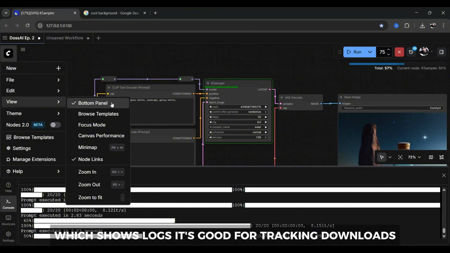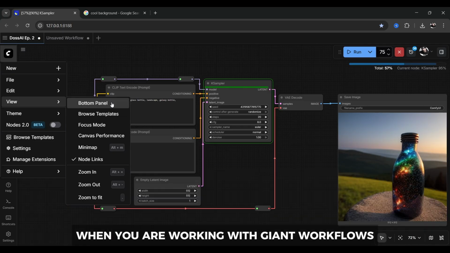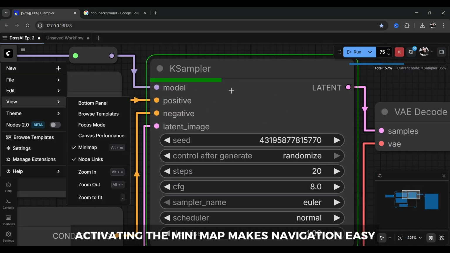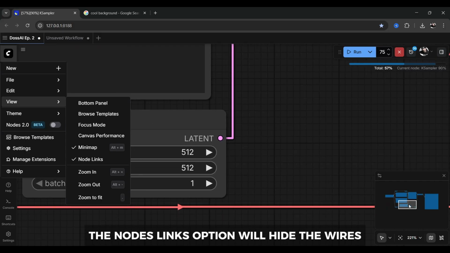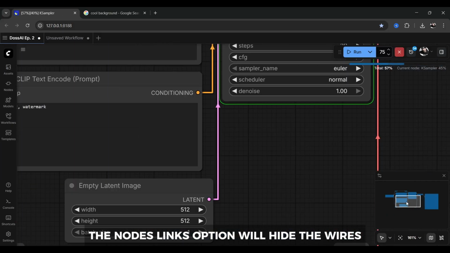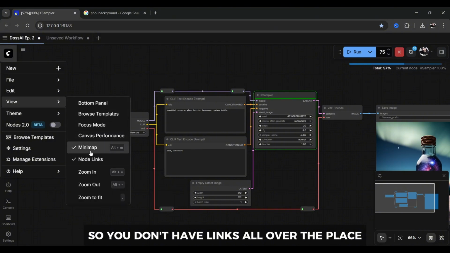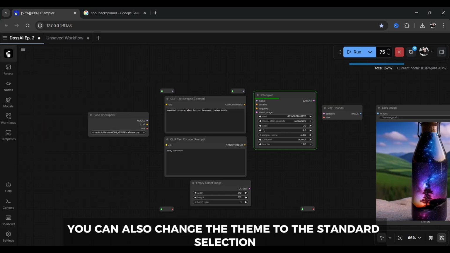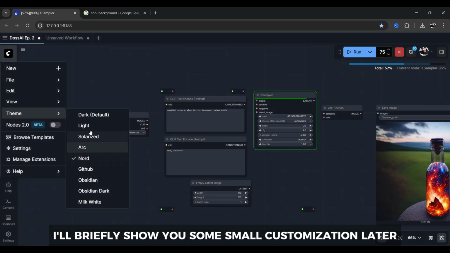In the view panel, the main selections are the bottom panel, which shows logs. It's good for tracking downloads, progress, and restarts. When you are working with giant workflows or you're zoomed in, activating the minimap makes navigation easy by remaining zoomed in while navigating from the minimap in the corner. The nodes links option will hide the wires, but they are still connected. This cleans up the appearance so you don't have links all over the place like a bird's nest. You can also change the theme to a standard selection. I'll briefly show you some small customization later in the settings.